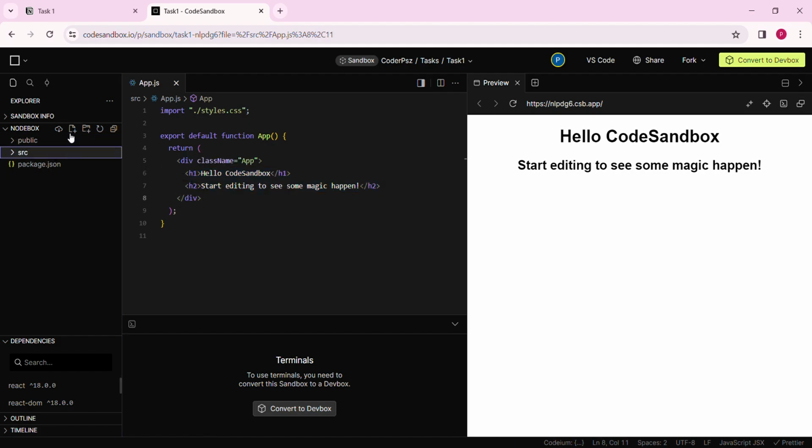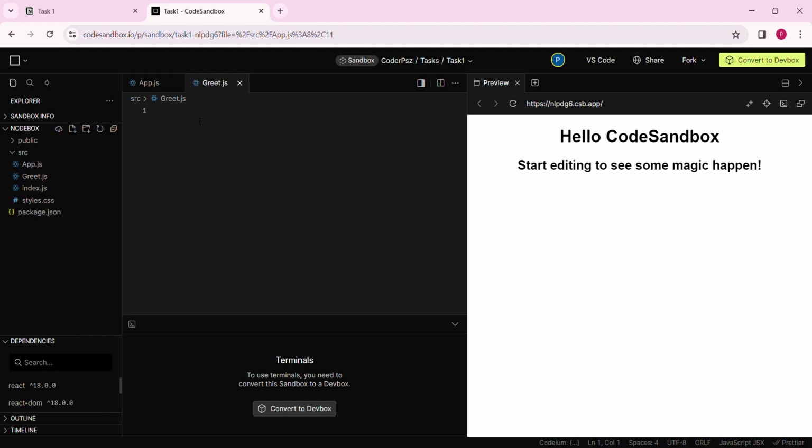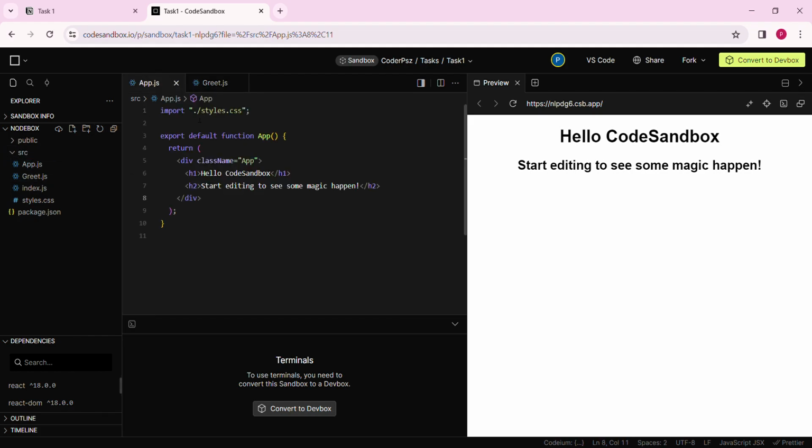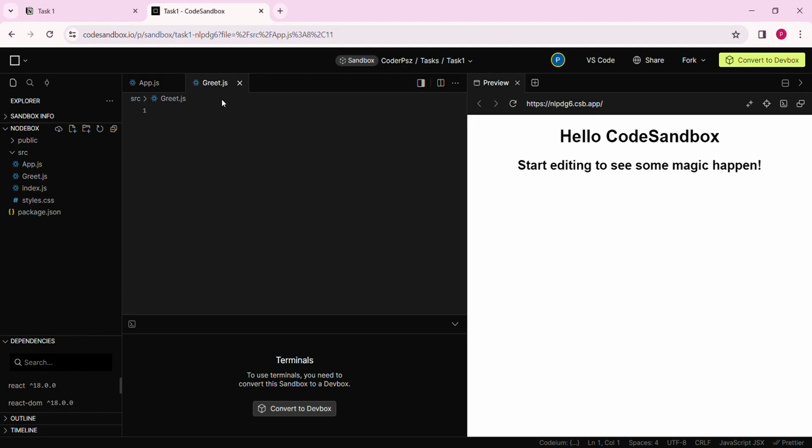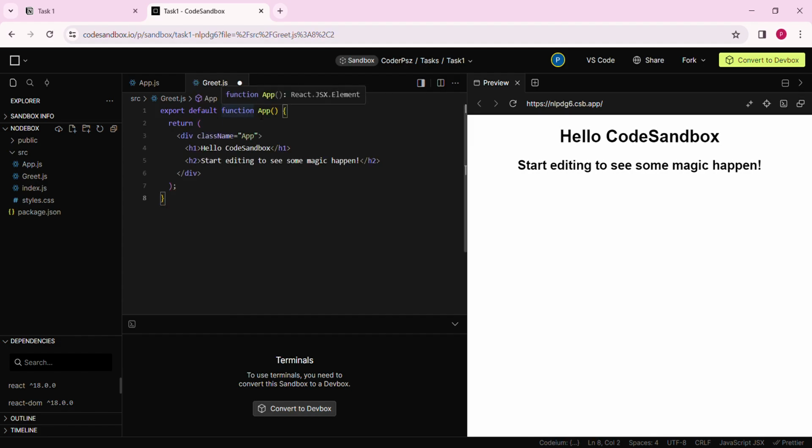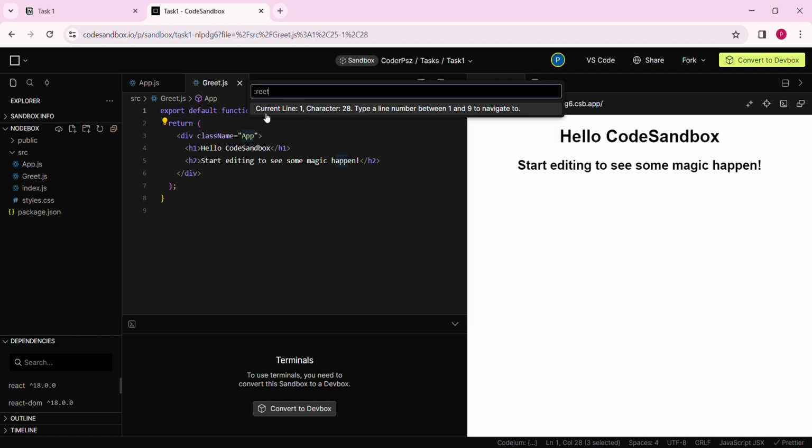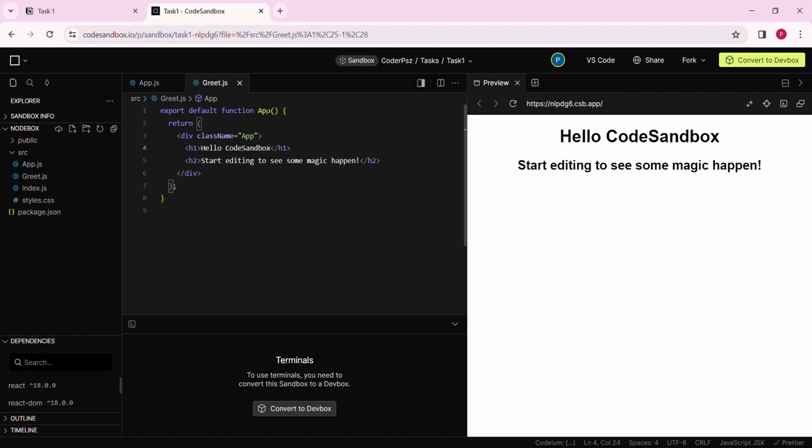So let's try to create one file called greet.js. Then we have app.js. Let me just take this instead of app. This is my greet component. And then I'm gonna return only one statement for now.